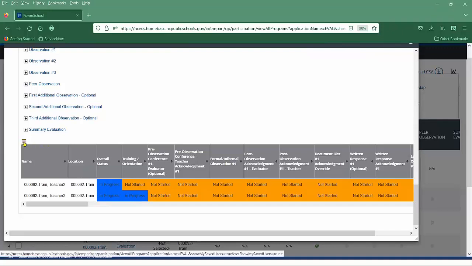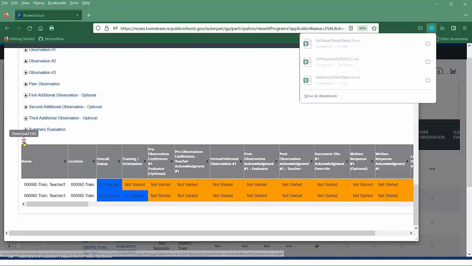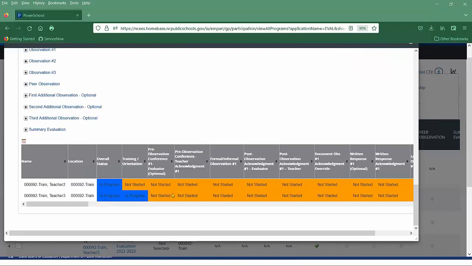I can print this with the download CSV. And again, I'm going to get a report for that, just like we did a while ago. It does not bring the pretty colors over. You're going to have to do the conditional formatting in the Excel spreadsheet yourself. But this is a way you can download, send it to your principal and say, here's your list. You need to make sure you've got observation 1. It should have been completed last week.